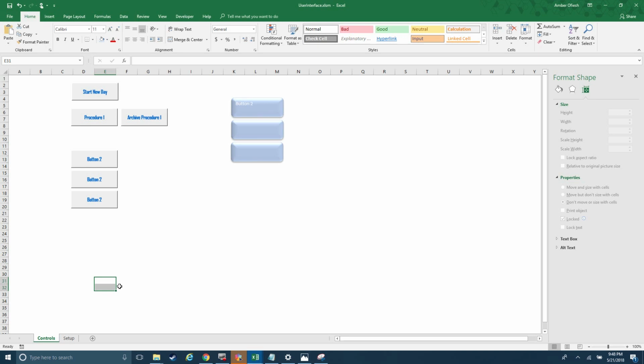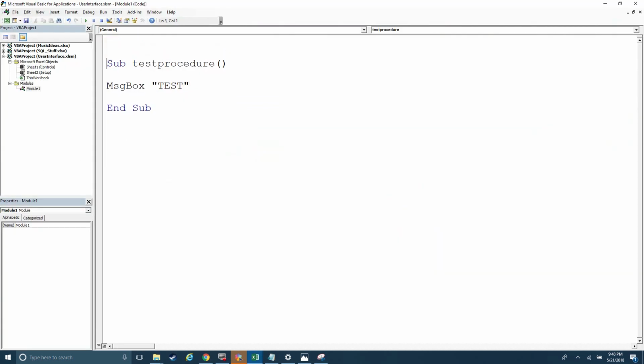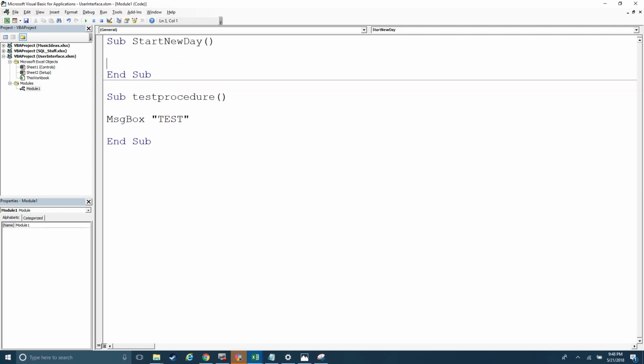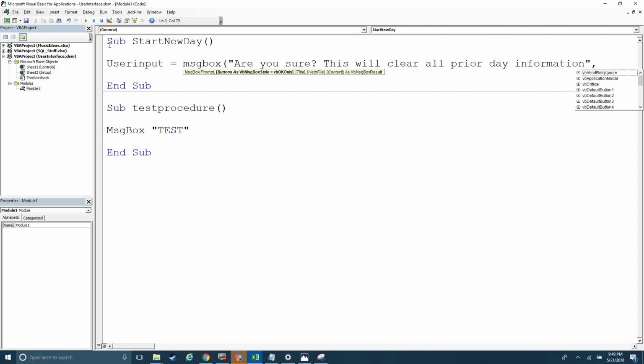Maybe you want to put something that says, are you sure you want to start a new day? And well, now we're going to clear out your entire macro. And I would do that kind of like this. So we'll just give you a little bonus information here. And we'll say user input equals message box, are you sure this will clear all prior day information? And we're going to use the VB yes no prompt.